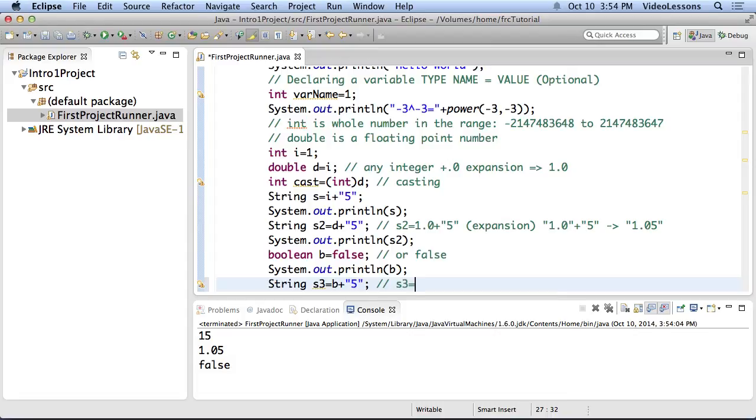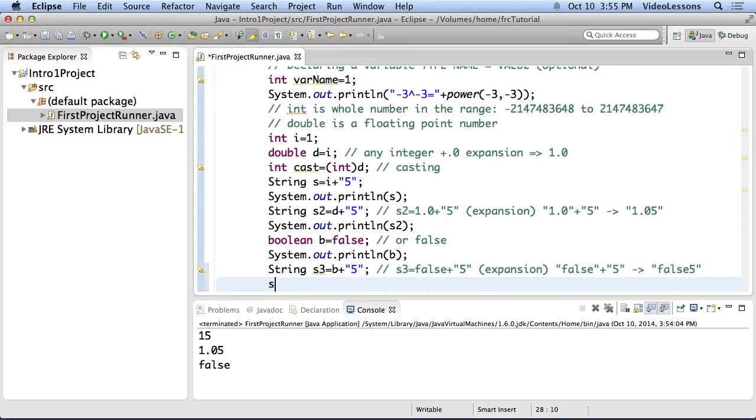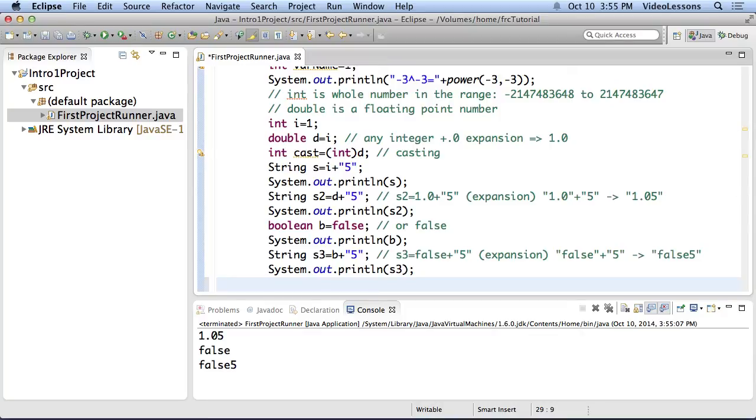s3 will equal false plus the string 5. Expansion will occur, and so false will become a string, which will become false 5. Those are the primary types of expansion that you will need to worry about.